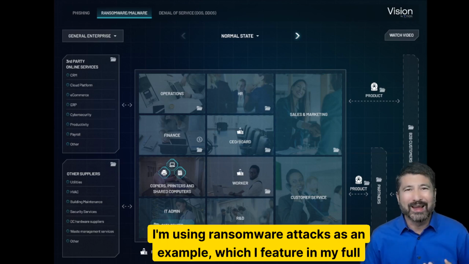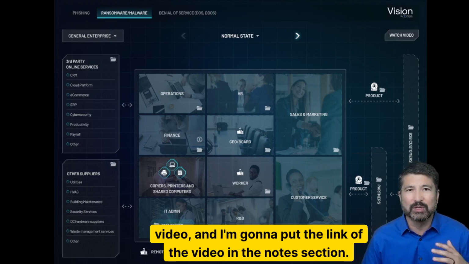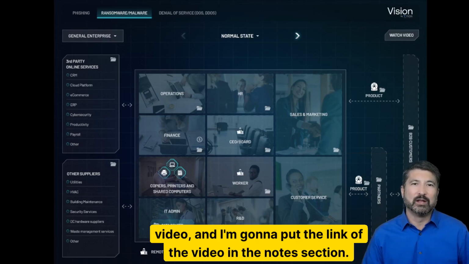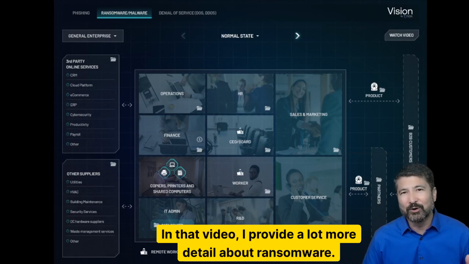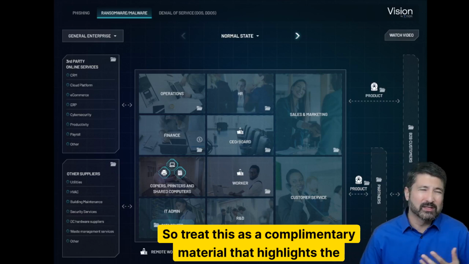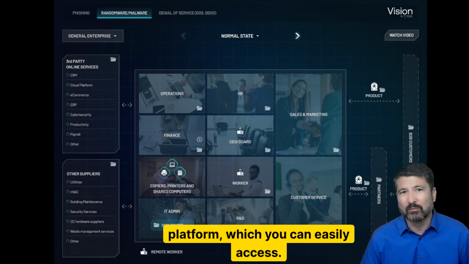I'm using ransomware attacks as an example, which I feature in my full video, and I'm going to put the link of the video in the notes section. In that video, I provide a lot more detail about ransomware. So treat this as a complementary material that highlights the platform which you can easily access.